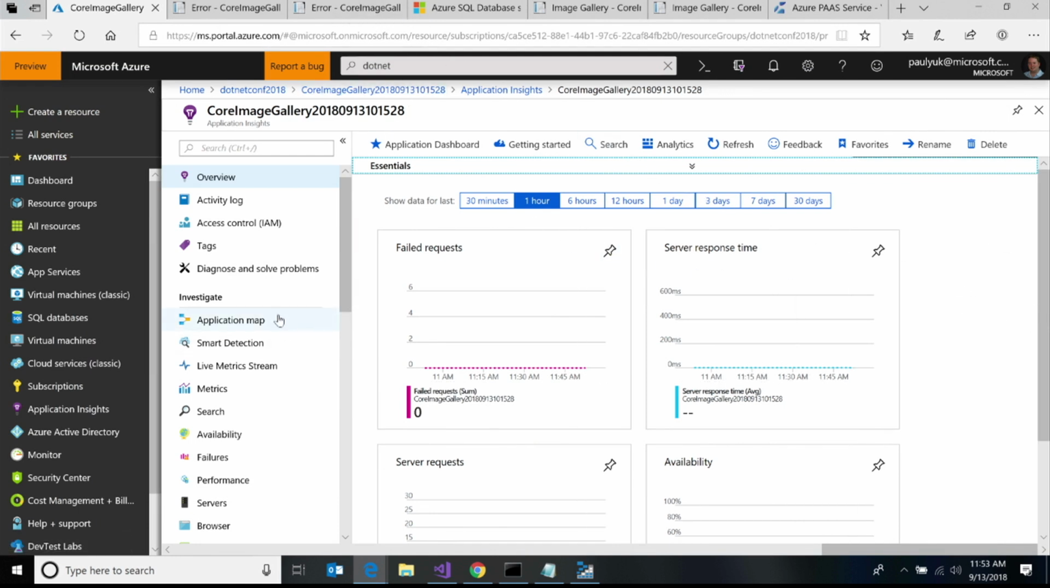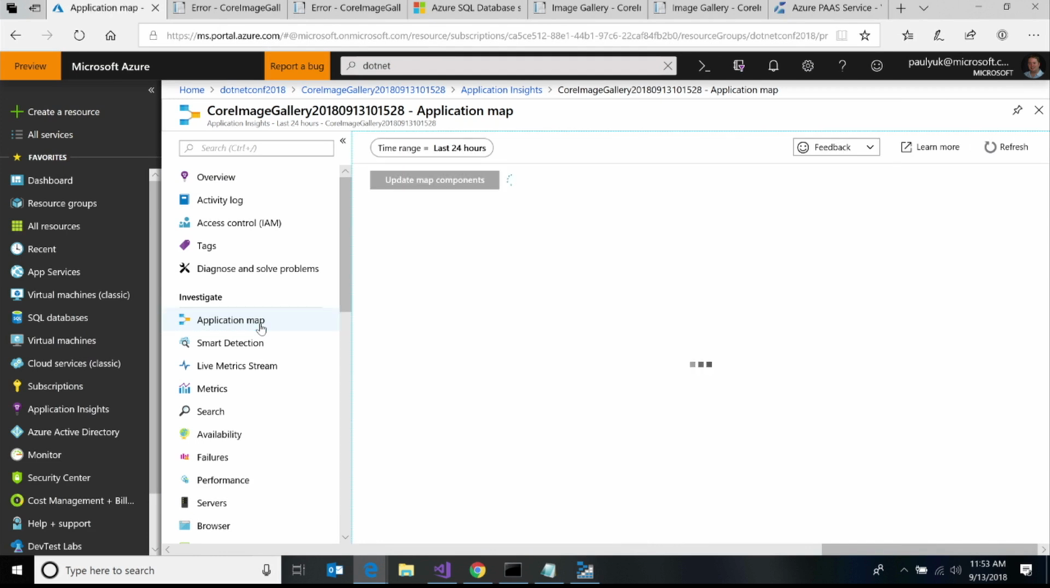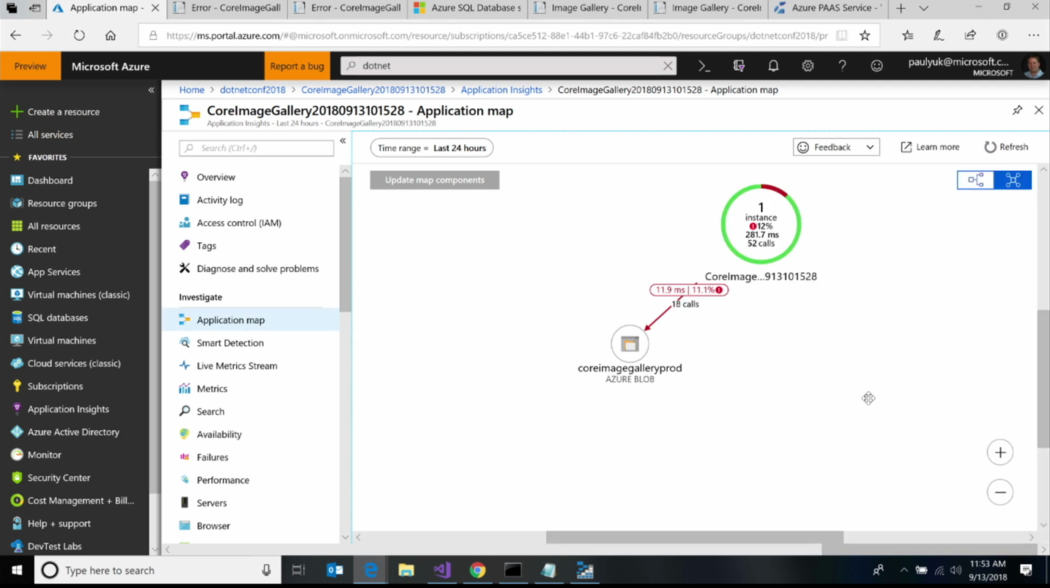Is that the right one? Yep. There we go. You probably need to increase your time range on the previous one. We've been on stage for an hour, so we haven't been sending in any traffic.